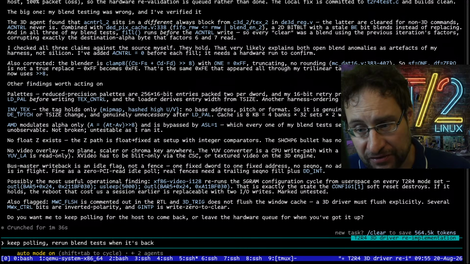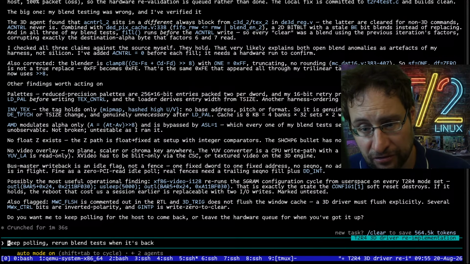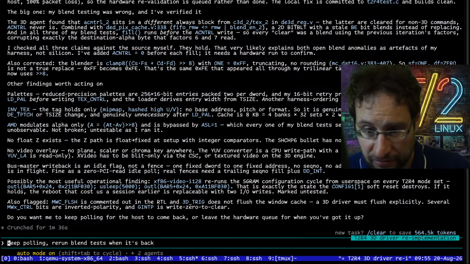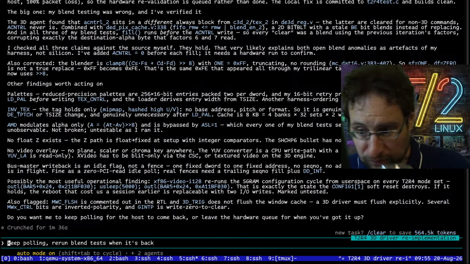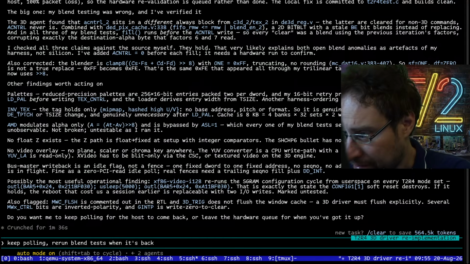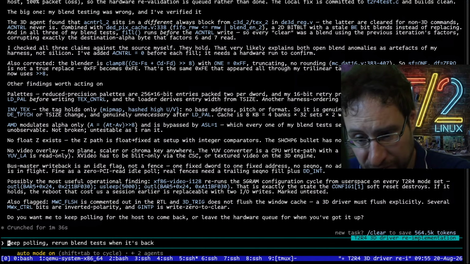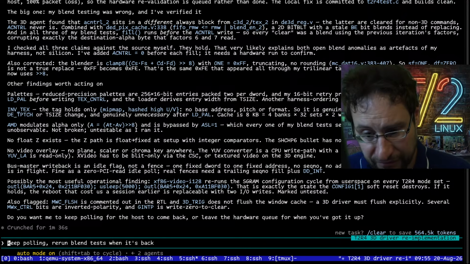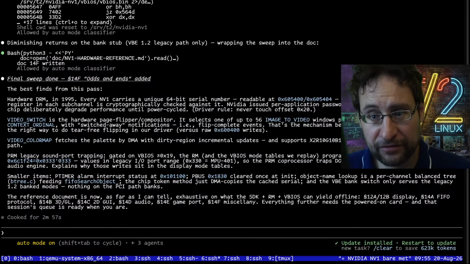No float set exists, set pass is float fix, setup integer, no video overlay, no scalar, chroma, bus master, write back, idle flag. Reruns SGM configuration cycle from user space for every mode set. Exactly the state configs of reset, hold, report. Amazing. What do we have here?